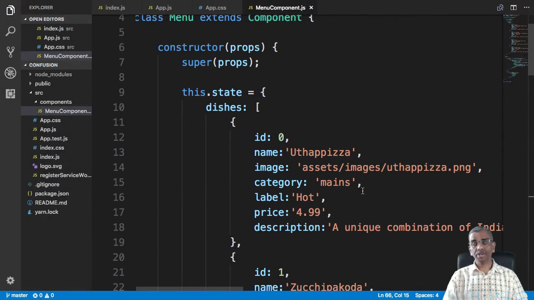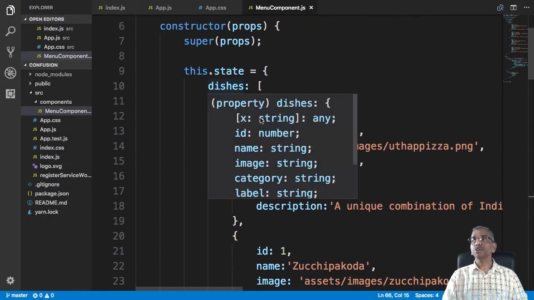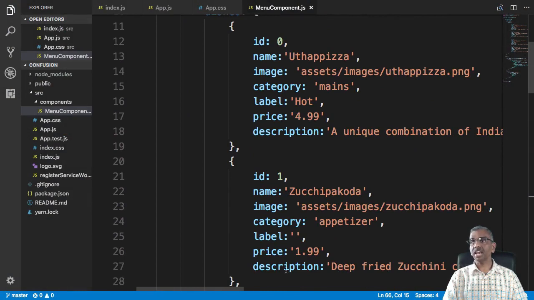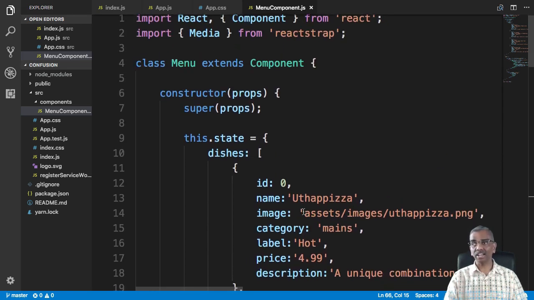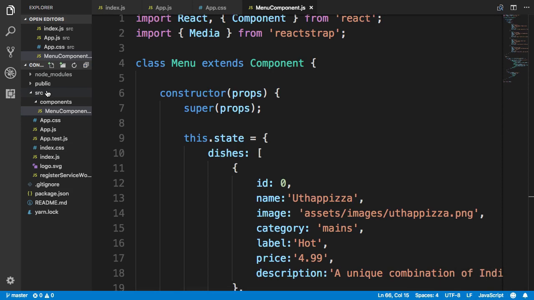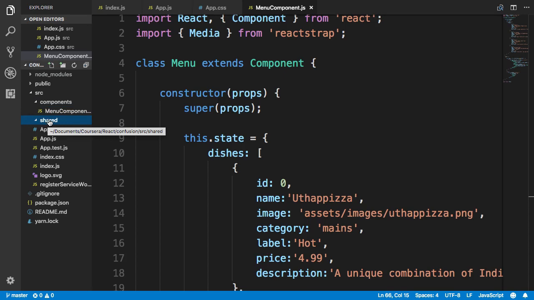As a first step in this exercise, I'm going to remove these dishes from this state here and then move it into a separate file so that my code looks cleaner and better organized. Furthermore, I'm going to lift the state information up to the app component. So to do that, going to the source folder, I'm going to create a new subfolder in there named shared. Now I'm going to use the shared subfolder to store all the information that is shared among various components in my React application that I'm designing.